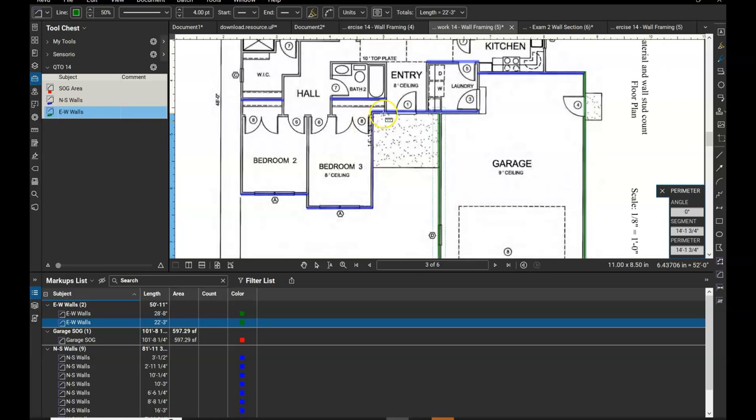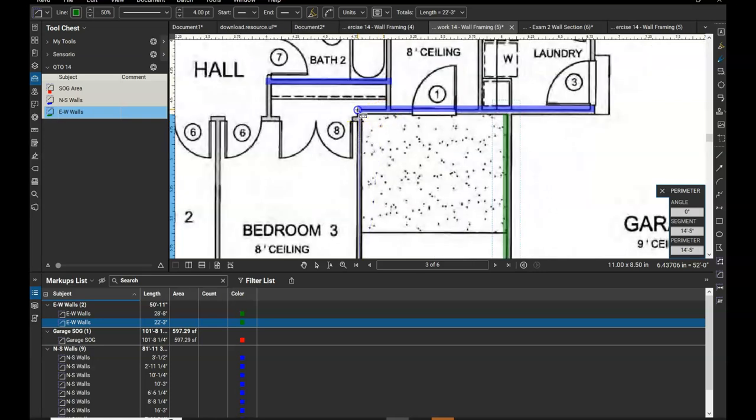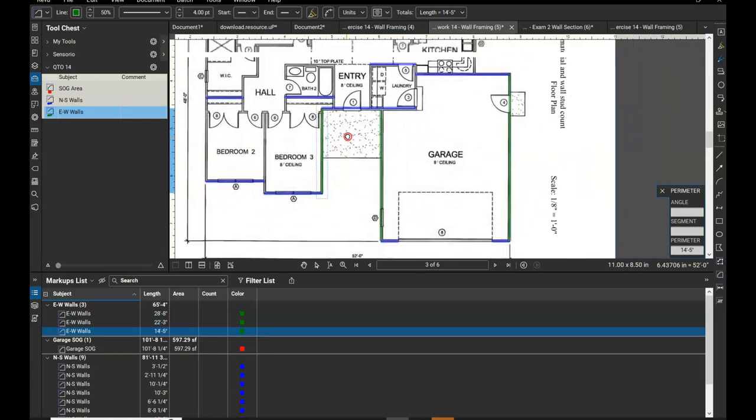Okay, holding shift, just to make sure it's a straight line. Okay, so now we see we've got this running tally. So everybody just pause where you're at with me right now. You'll finish this in a minute.